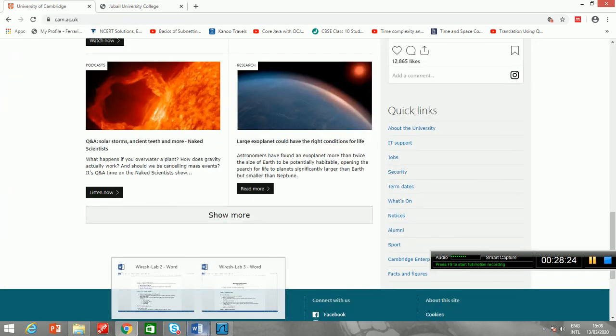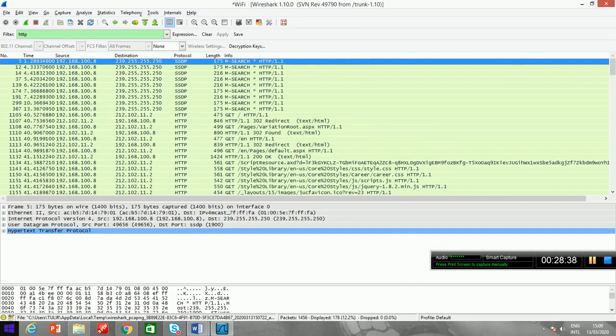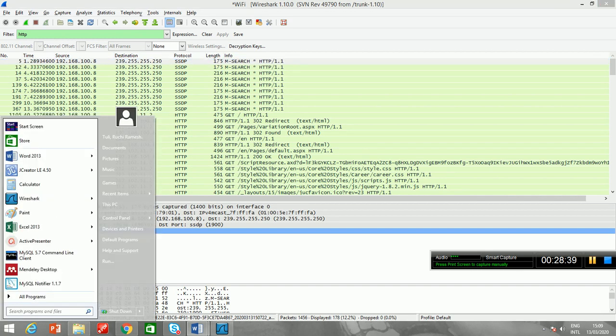Now, which HTTP packet is related to which website I should browse? If I want to look up, if you see over here, I get the destination IP address. Now let's look up what is the IP address for the University of Cambridge and what's the IP address for the Jubail University College, so that we can check only those packets.